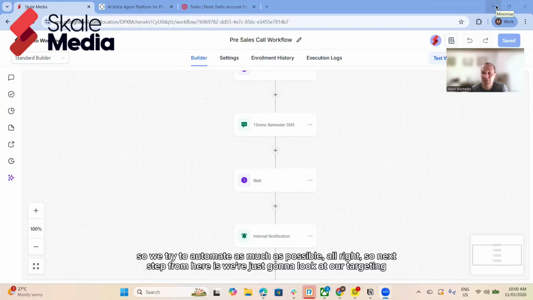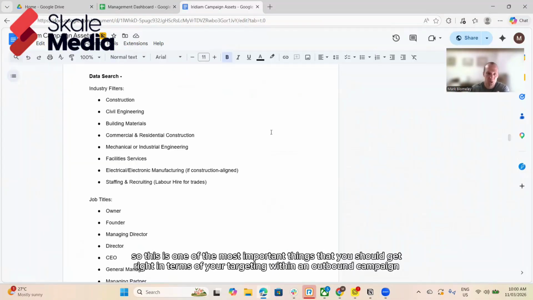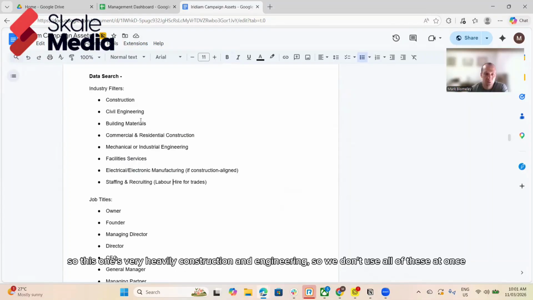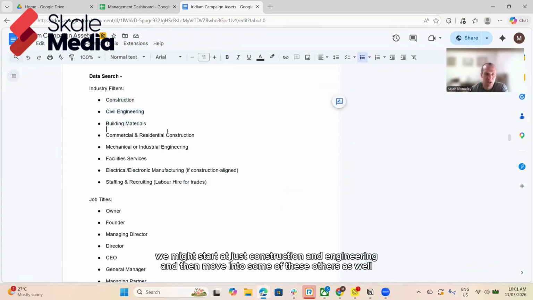All right, so next step from here is we're just going to look at our targeting. So this is one of the most important things that you should get right in terms of your targeting within an outbound campaign. So what we want to do here is think about what industry filters we're going to work on. So these are potential industry filters based on who we're looking at the moment for this particular client. So this one's very heavily construction and engineering. So we don't use all of these at once. We might start at just construction and engineering and then move into some of these others as well.